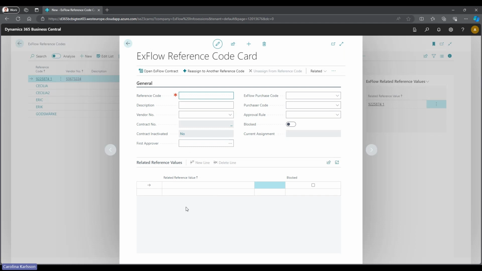I will speak about that shortly, but then you can add, for example, if you have a name and then you have a vendor that sometimes spells it wrong, then you can add the wrong name here. And then you have description. This is for you to know more, just to add some more knowledge about what kind of code this is. You then have vendor number.